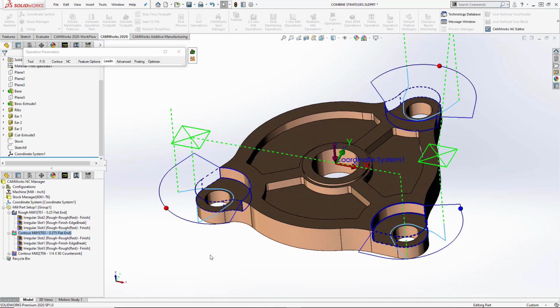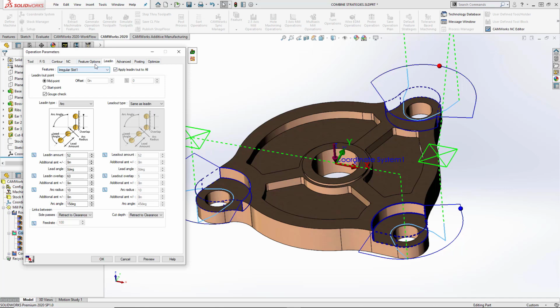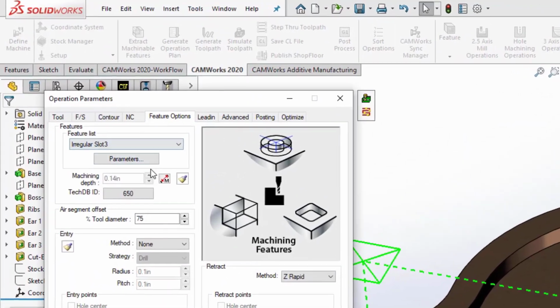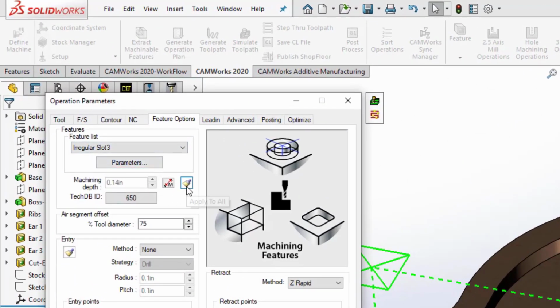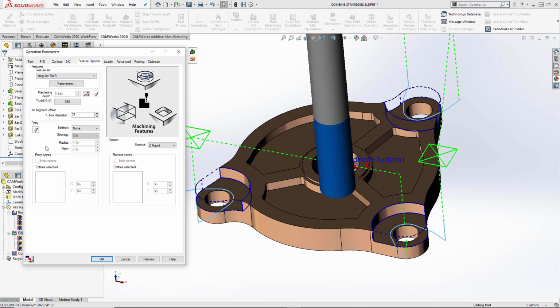So here's a fun fact. Anywhere that shows a paintbrush icon or apply to all will, well, apply the current settings to all features. And here's something cool. If I want to independently control the entry type of irregular slot 2 to something different, let's say spiral entry, make sure this feature is currently active and simply change whatever settings are needed, and it will only apply it to that specific feature. Pretty cool.